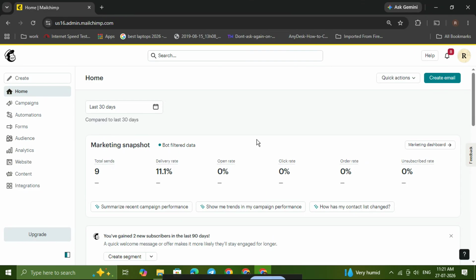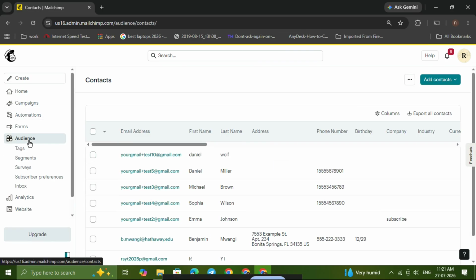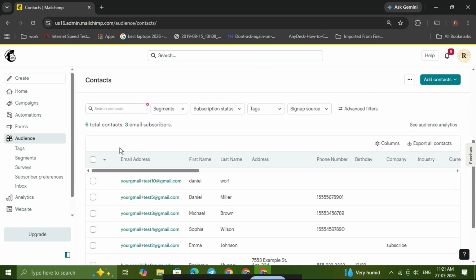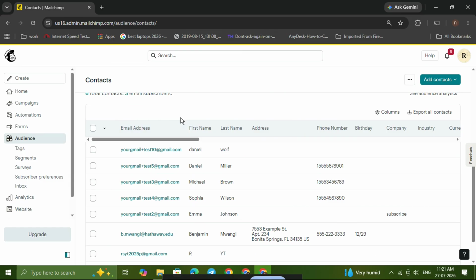After you're signed in, look at the left-hand navigation menu and click Audience. This is the section where MailChimp stores and manages all of your contacts. From here, you can view your audience list, search for subscribers, and update their contact details whenever needed.